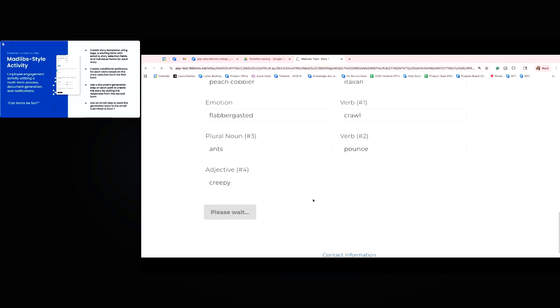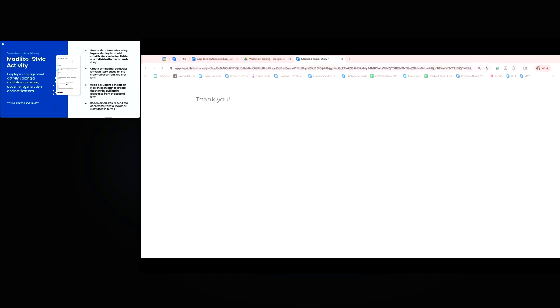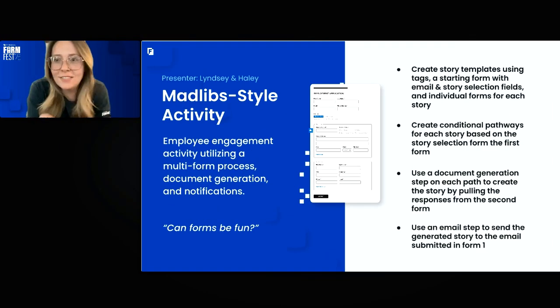So what Haley's going to do, Haley's going to go ahead and click submit. And then I'm going to, if you can go ahead and stop sharing your screen, I'll go ahead and share mine to talk about the back end of this workflow. So I'll go ahead and do that. There we go. I'll give it a second to catch up.